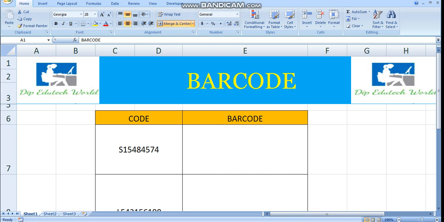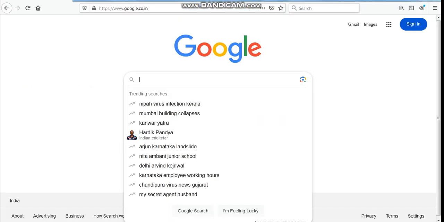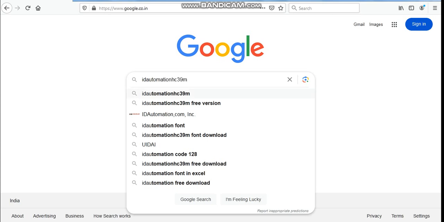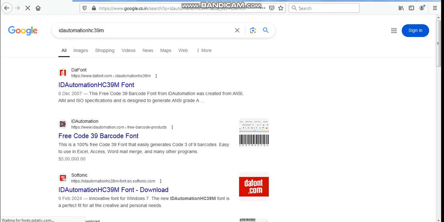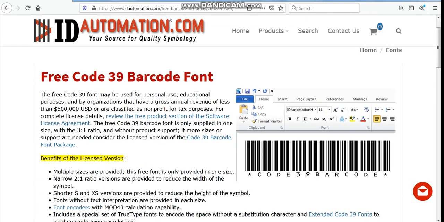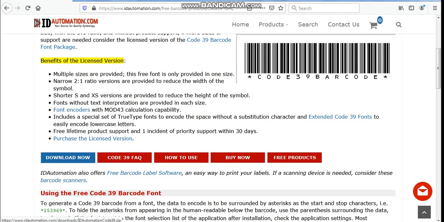To install a barcode font, go to any web browser, then write in the search box ID automation font. Then click on the free Code 39 barcode font. Then scroll down the web page, then download now.